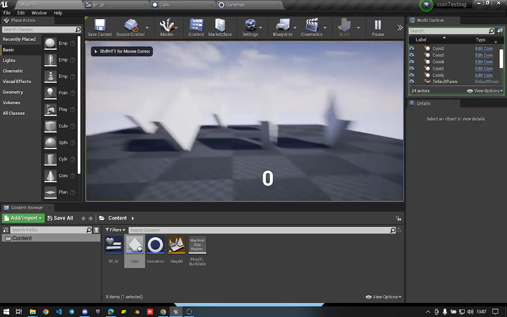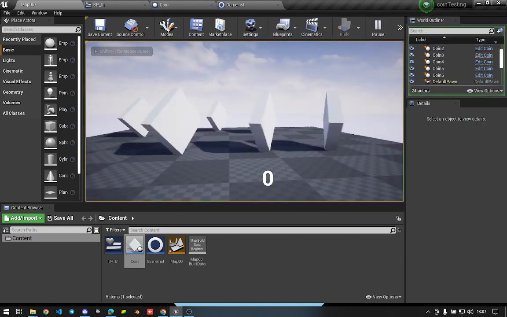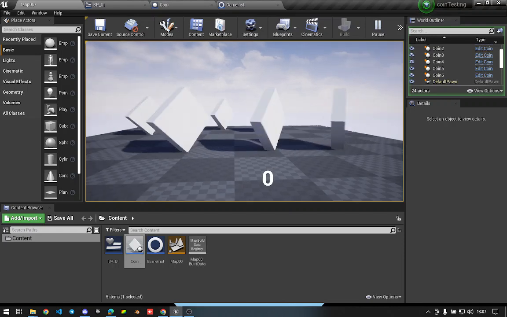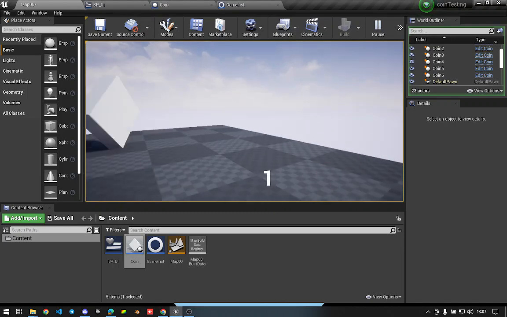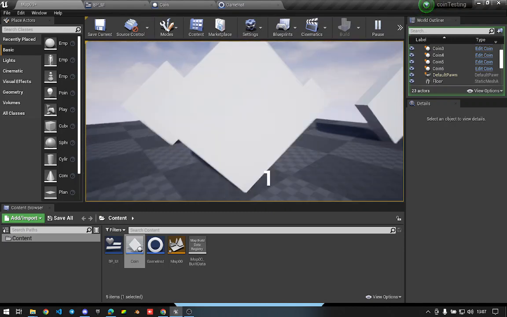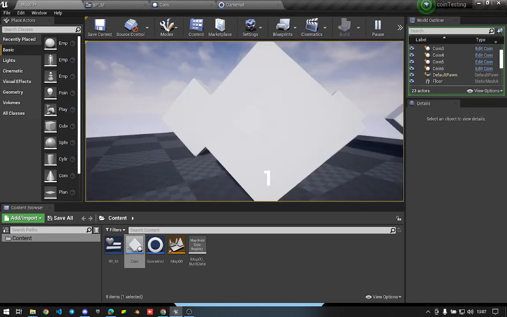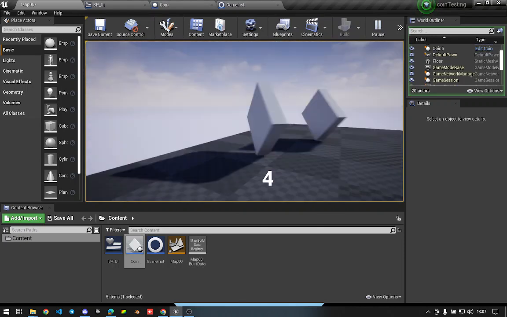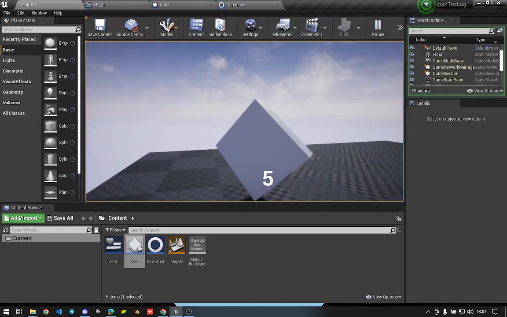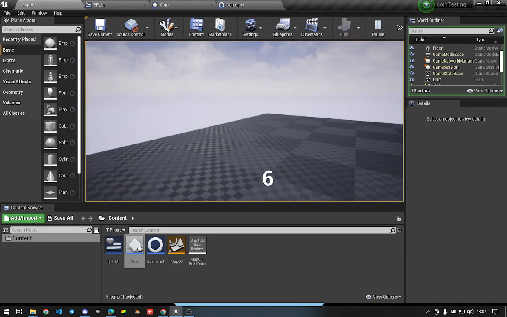So these are our coins, they are spinning, and you have the count number as 0 at first. So each time you step on a collectible, you have 1, then 2, then 3, then 4, and finally 5 and 6 collectible items.